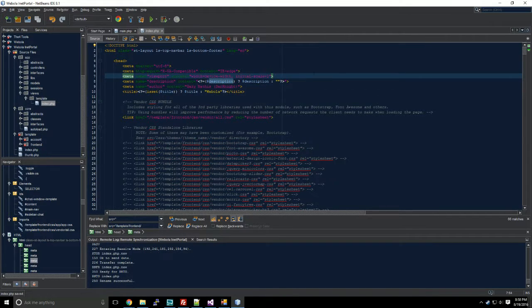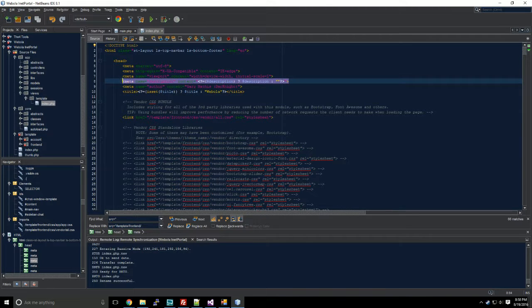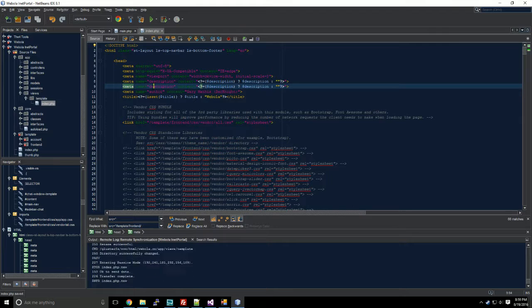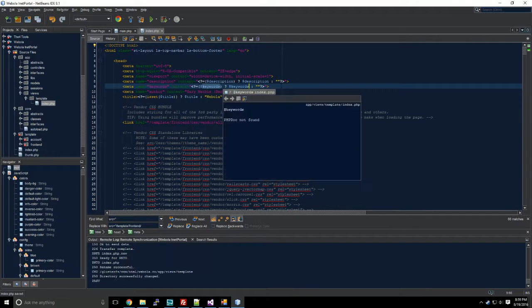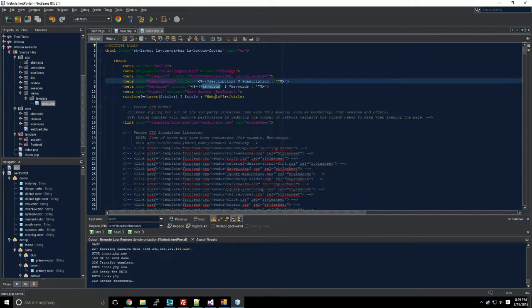Next thing, I'm just going to copy this meta tag right here, because we need an extra meta tag for keywords. I'm going to grab this, replace these two variables, and there we go. I'm just going to put the word Webola in both of these for now, and we can come back to this later and fix that.